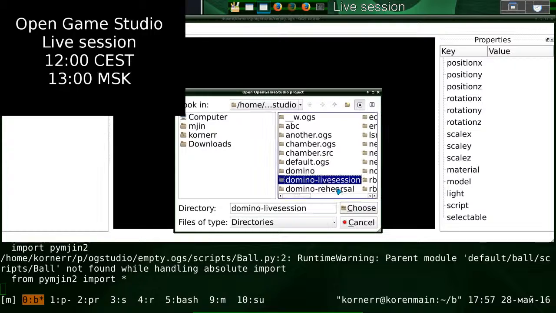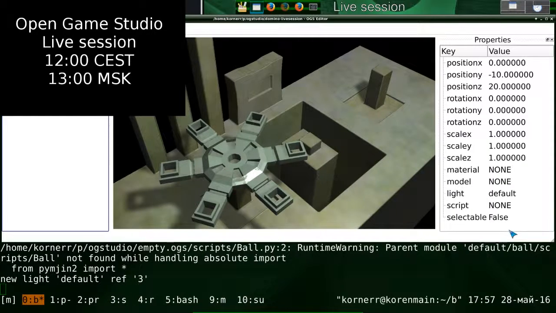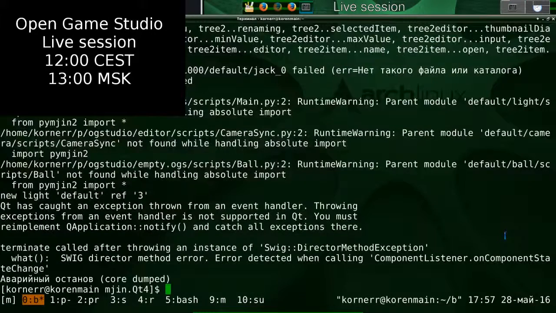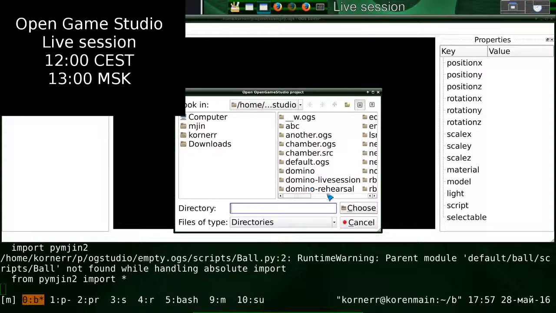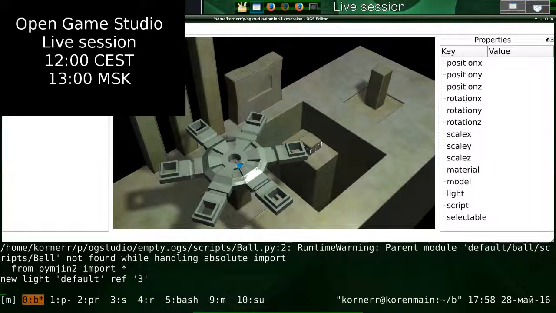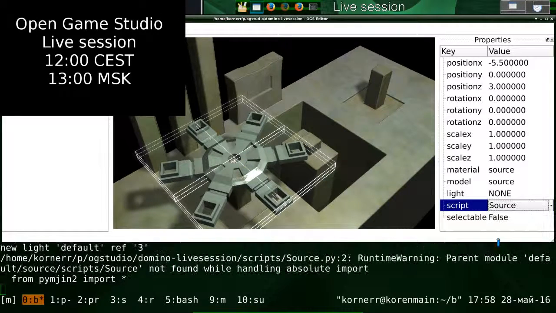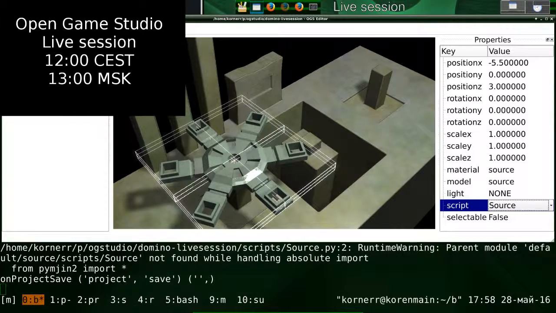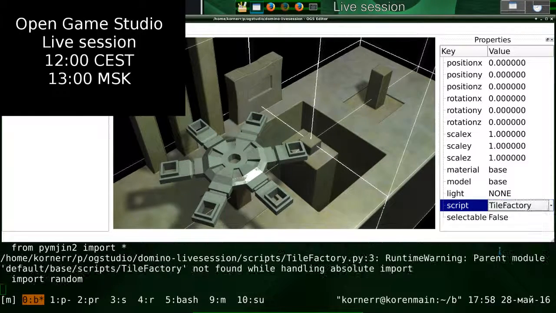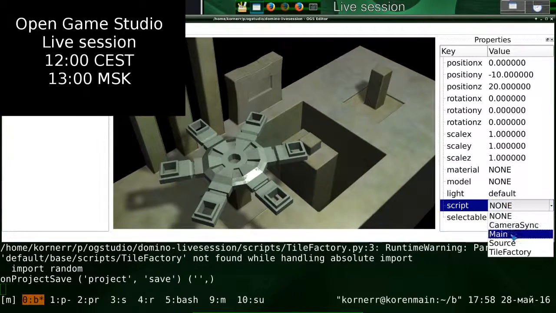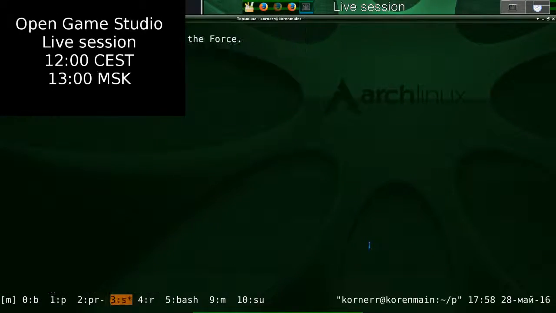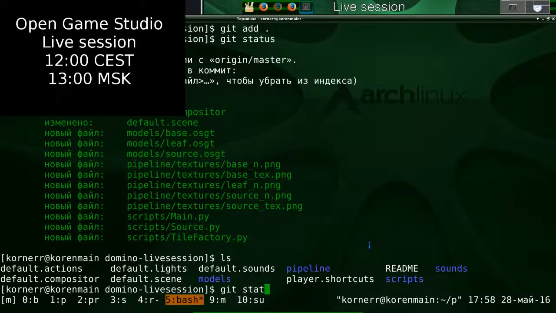Reopen the live session. Okay, the main script cannot be instantiated somehow. I have some suspicion. Let's check it out. So let's first assign the script to the source because it should work fine. Let's assign the tile factory. That should work fine. However, when we assign the main to the light, it crashes. Well, that's not what I expected.